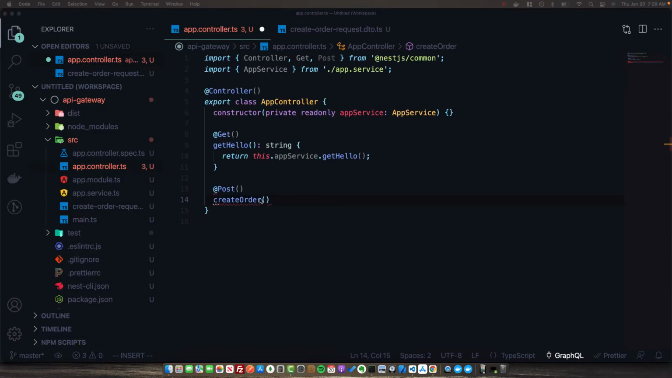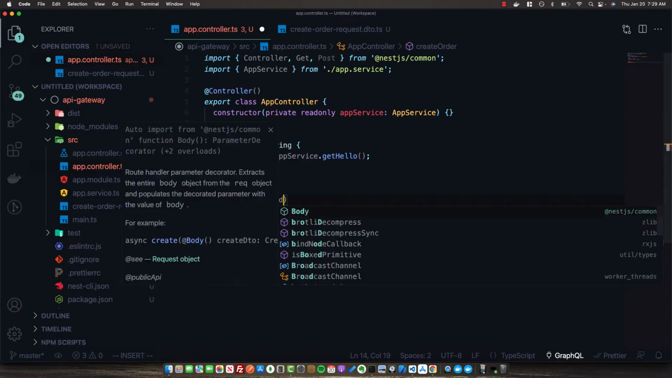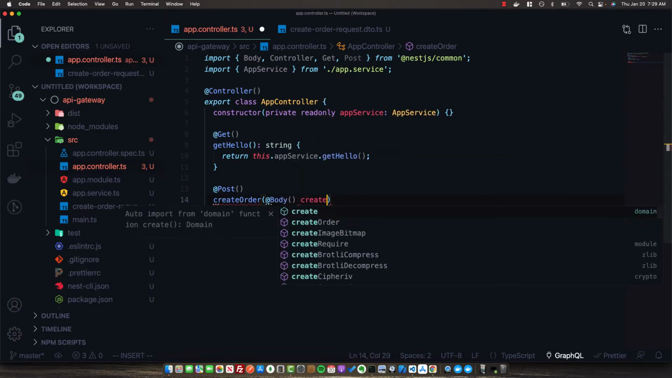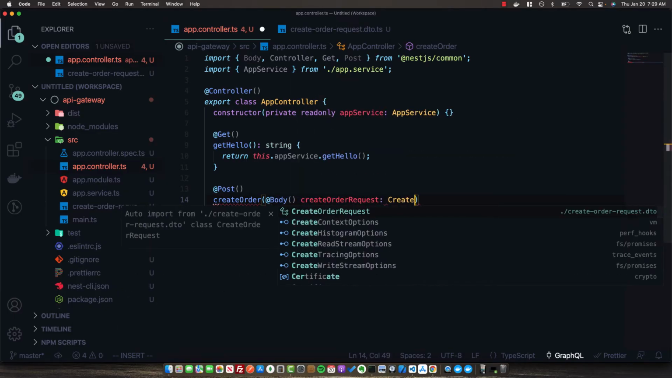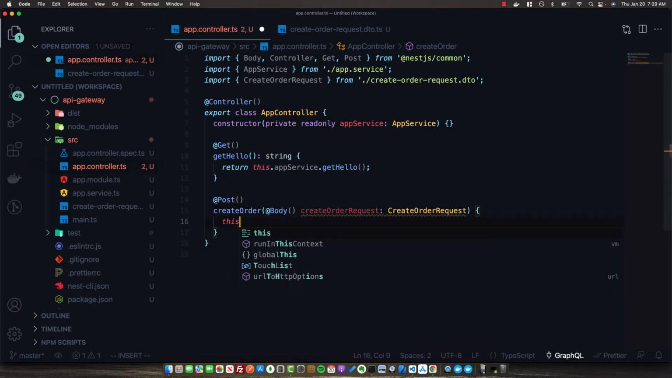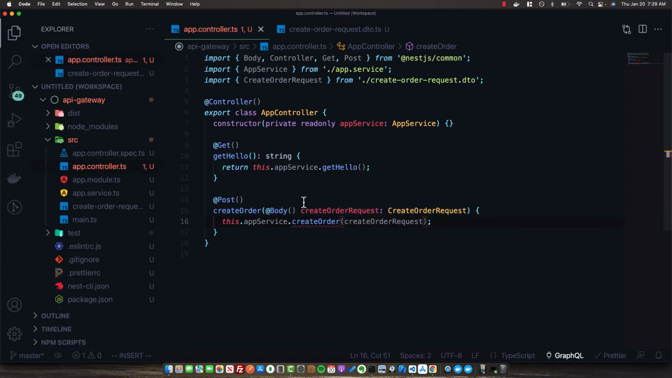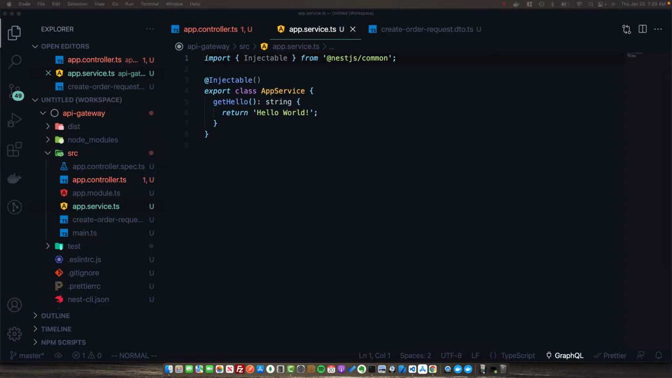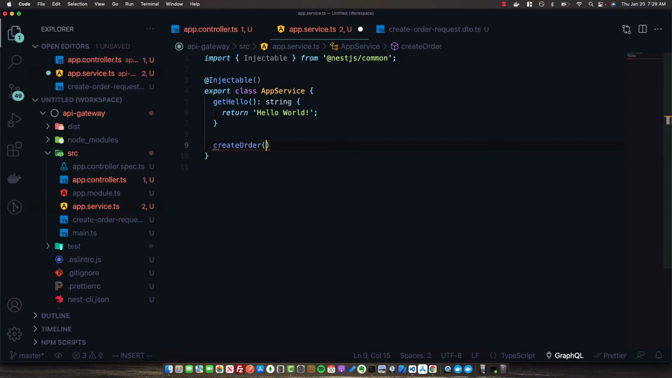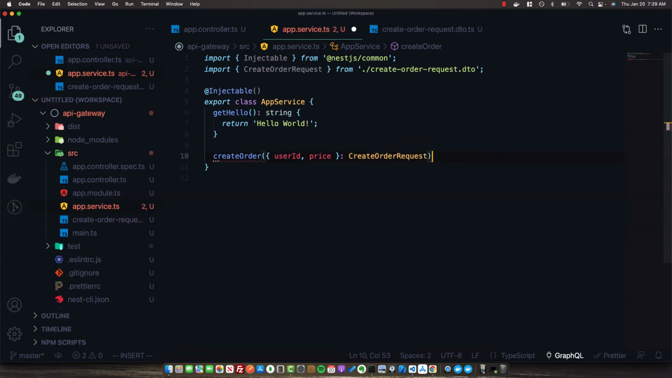So back in the controller, we can specify that this is the body, and we know this is the create order request of type CreateOrderRequest. So we're going to dispatch this action to the app service, and we'll have a new function in there called createOrder, and we'll pass in the create order request. So let's go into the app service and set this function up. So in here we'll have the createOrder function, and inside of this create order request we can pull out the user ID and the price, which is what we'll need, and it'll be of type CreateOrderRequest.